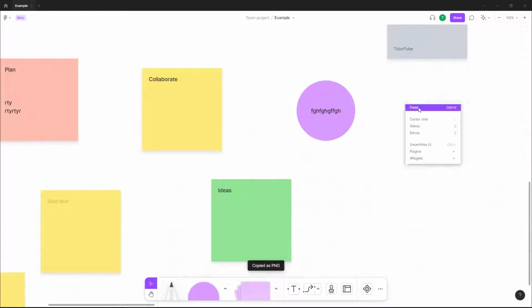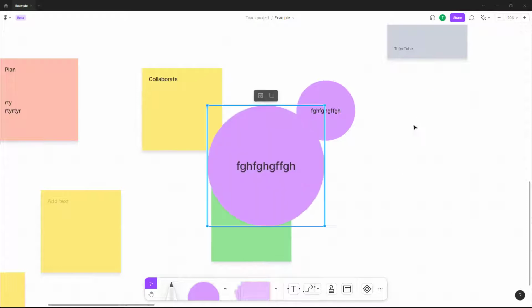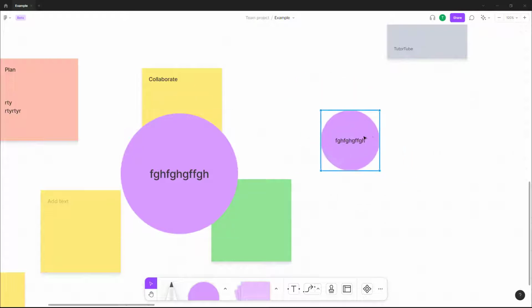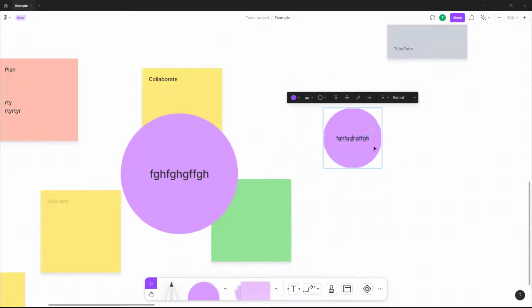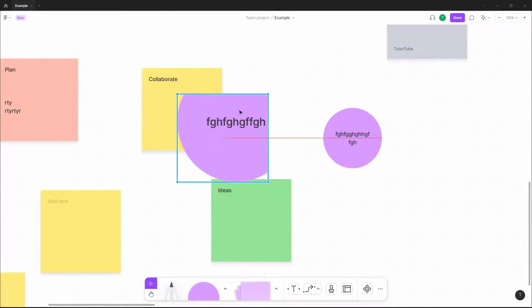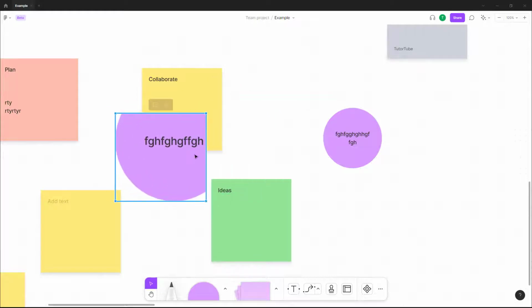Once you do that, you can right click anywhere and then click on paste, and what happens is that a PNG version of the circle is there. You can see that this one is editable, but this one is not. You cannot double click here. This is simply an image. As you can see, you can crop this out as an image right here.